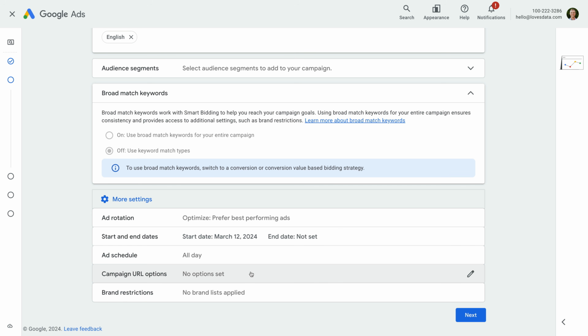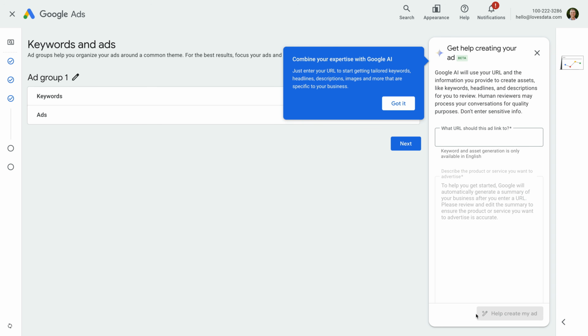Most people don't need to use the campaign URL options. There's also an option for brand restrictions. We're going to skip these and click Next. We're now creating our first ad group.